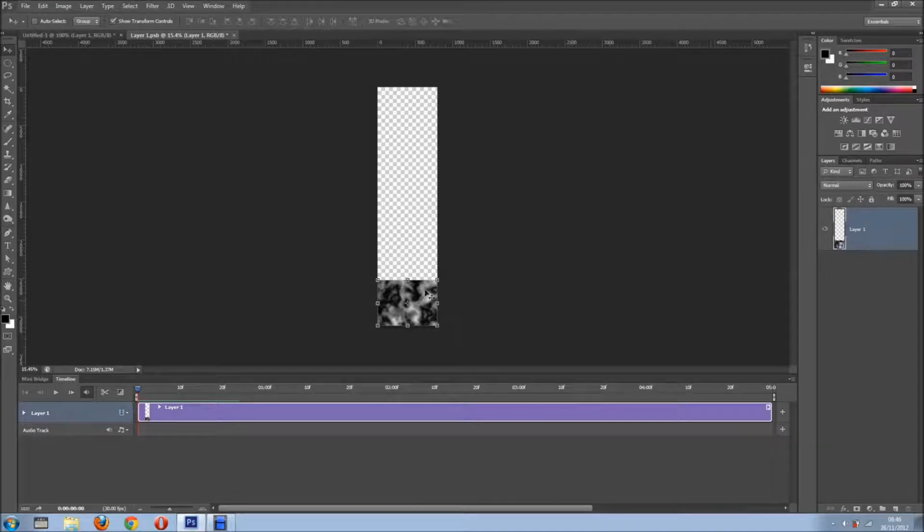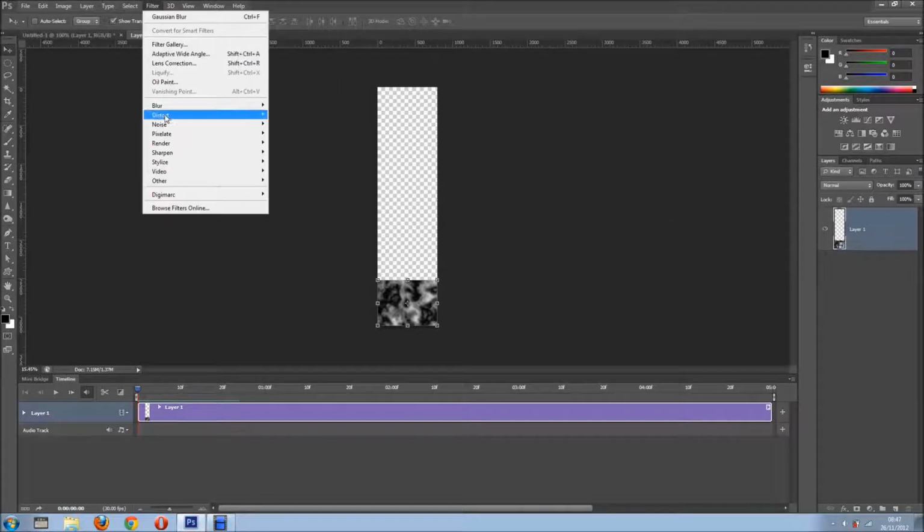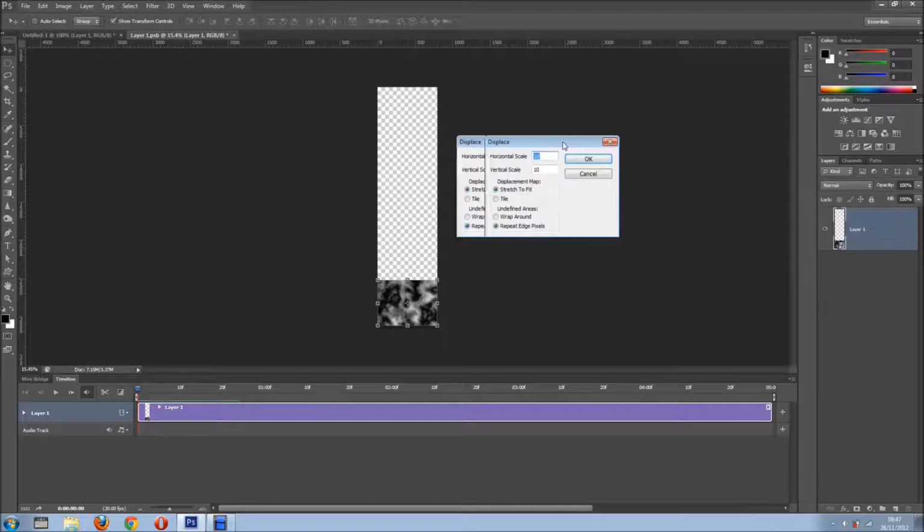So what I want to do now is I want to distort this layer based on the displacement map I just created. So I'm just going to go to filter, distort, displace, and the displace dialog box doesn't explain much, but basically it's how much you want to displace in horizontal or vertical. So I want to displace horizontal, I don't know, probably 50, vertical I'll stick with 10 and see how it will look.